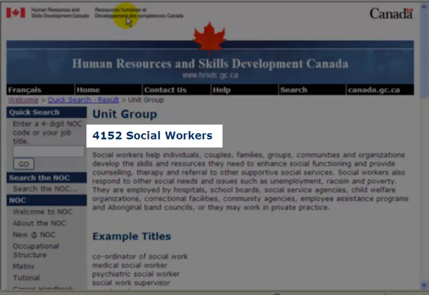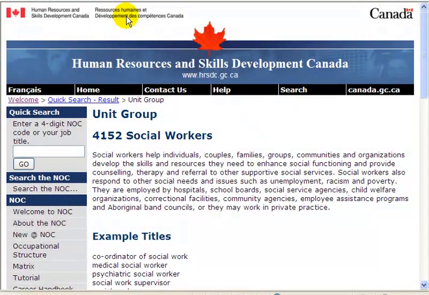It also is often used on different job hunting websites. So instead of worrying about what job title to type in, you can use the NOC code and it'll find all the careers and all the jobs that fall within this occupation. So the NOC code is very important for you to capture.